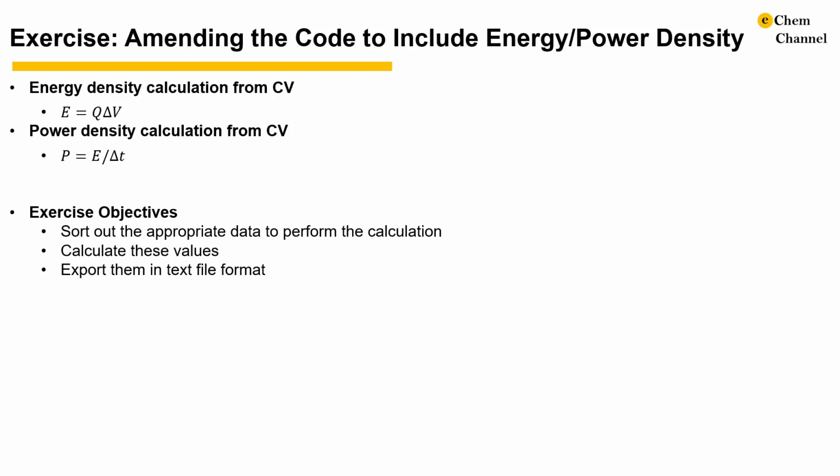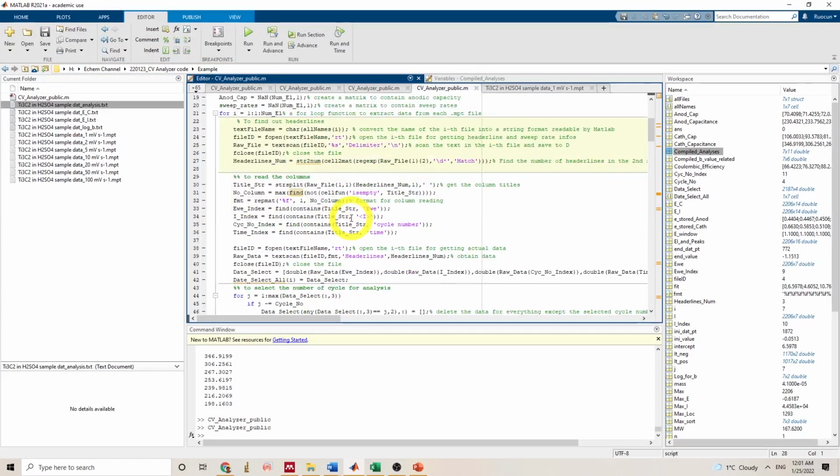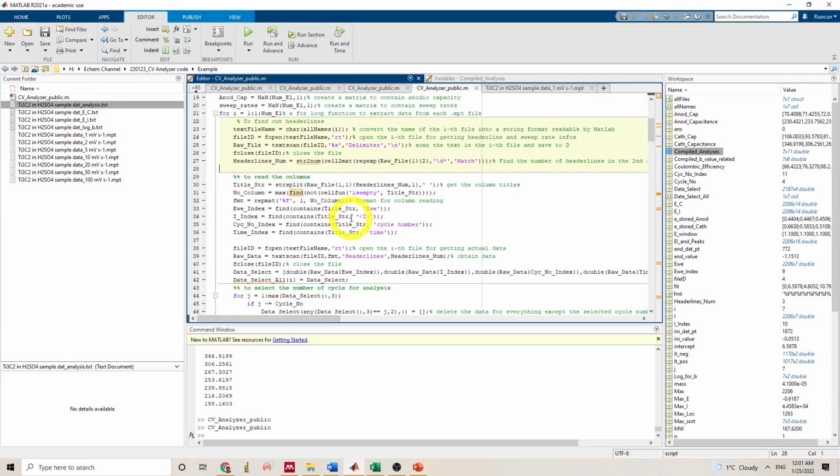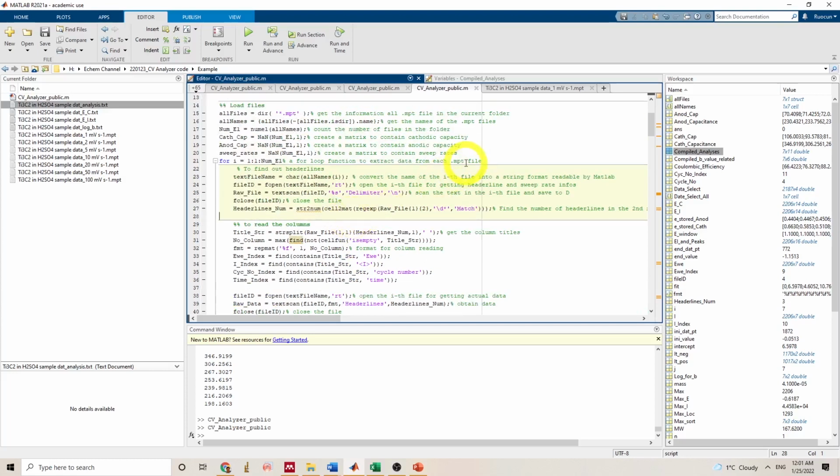Here I provide the equations for energy density and power density calculation from CV. To amend the code, I imagine we need to take 3 steps. First, find out the voltage and time difference. Then perform the calculations. Lastly, export the data.